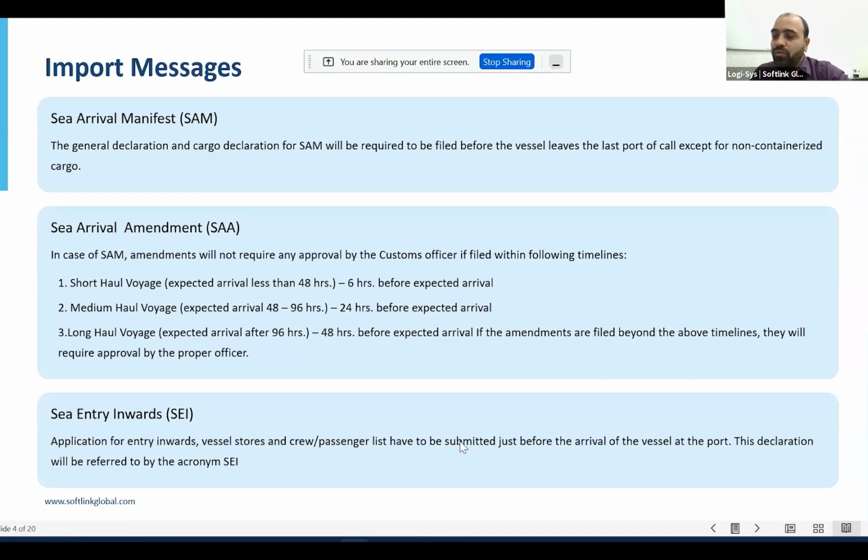The next important thing you need to understand is the process of amendment. As you know what SAM is and what the timeline for its submission is, the amendment window is as per the regulations, as mentioned on the screen. You don't require any approval from customs officers within this timeline. If you exceed it, you will require approval from the customs officers. There are three different timelines: short haul voyage, medium haul voyage, and long haul voyage. Then the last one is the Sea Entry Inwards.